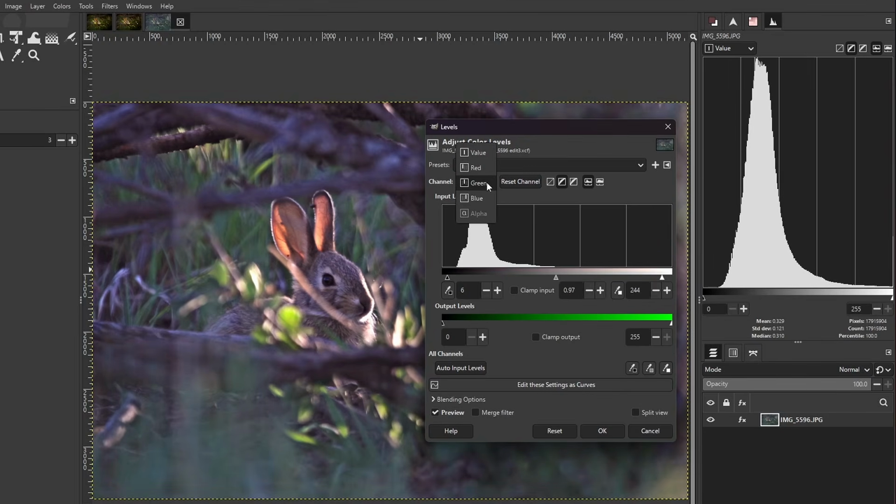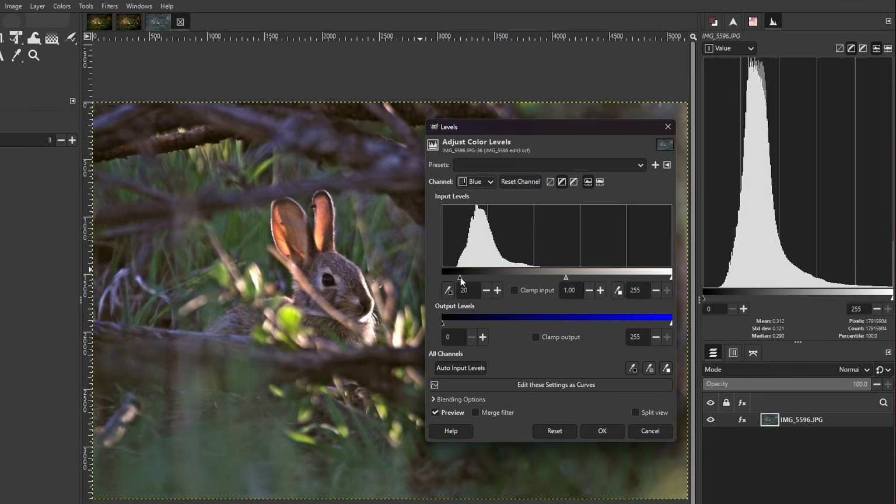All right, let's move on to the last color channel, which is the blue channel. In this case, you're either adding blue or you're adding yellow. So if we drag the shadow slider, you'll see that's going to add yellow to the shadows of the image. Let's come over here to the highlights, and we're just going to drag this down. You'll see that's going to add blue.